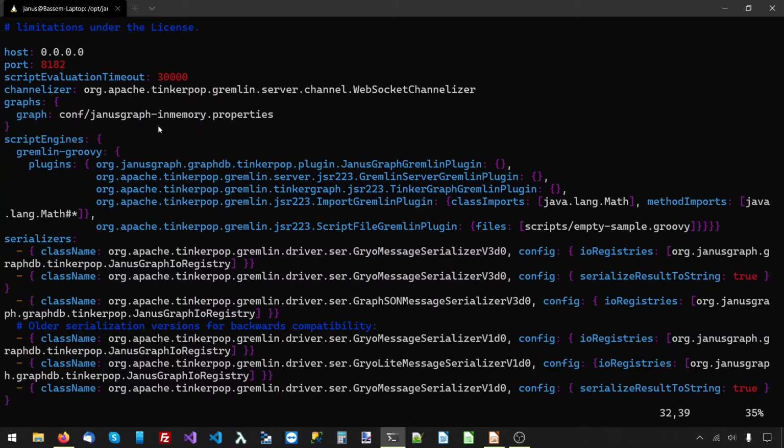For example, which storage backend should be used for this graph and which mixed index backend, and maybe other things like the name of the table in the storage backend where this graph data will be saved. So that's the YAML file.